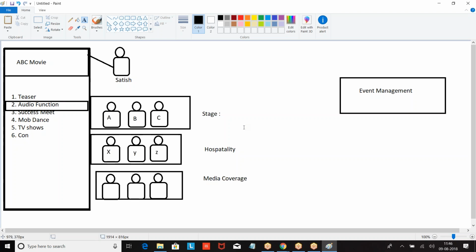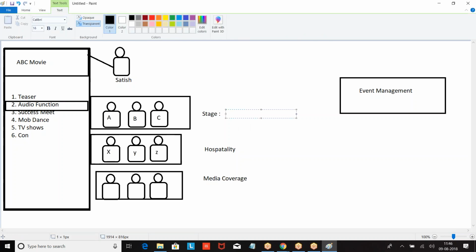So these people become what? Team members. Now for this team member I'm giving, boss, you have read access. Boss, on this record you have read and write. When I say read and write on this record, for this company you have read and write. So you will be getting access on all the contacts, all the opportunities. For this company, what are the events there? There are opportunities for me. ABC company is giving me opportunities for what? Teaser release, audio function, success meet, mob dance, TV shows, some controversies. These are the 6 opportunities.